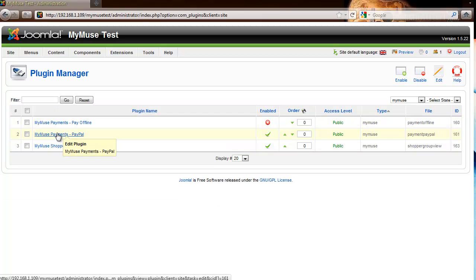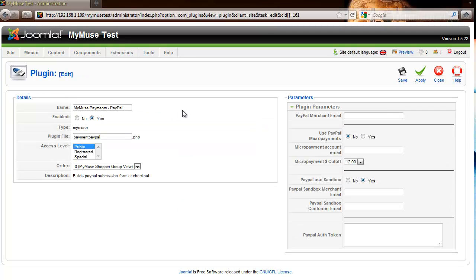Now let's look at the PayPal. Nothing to do on this side. This just details things about the plugin. On this side you would enter your PayPal email.